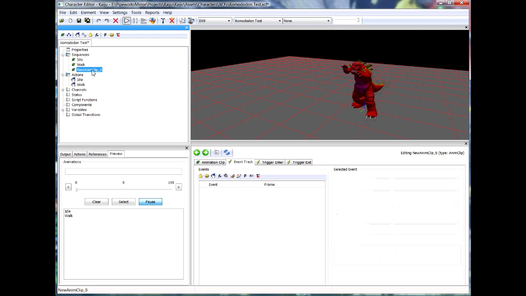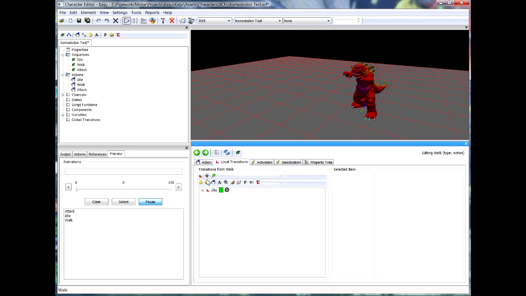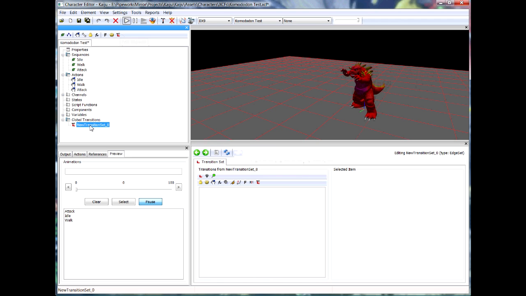Let's do one more thing. Let's add an attack, because we can walk around, but that's not very exciting. We have to add a new action as well that we'll call attack. And we're going to point it at the attack animation. Now, we could go into idle and walk and create transitions that will allow us to play this attack animation, but let's do something fancy. Let's use a global transition. Let's call this attack transition.